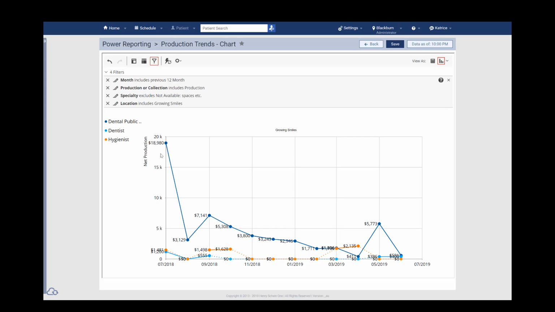So as an example, if you wanted to look at your dental public health dentist, you can take a look at how their production has been tracking over the last 12 months. Again, that is the default date range, but can be changed as required. And you can look at this based on each specialty type. Of course, you can see here that it is color coded.